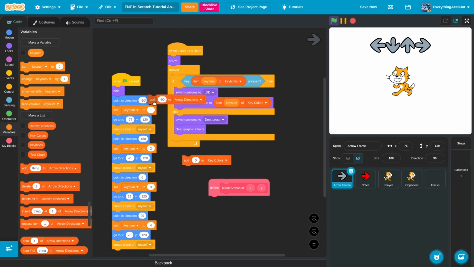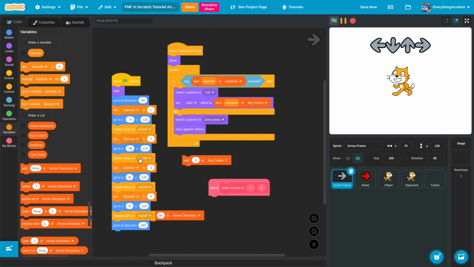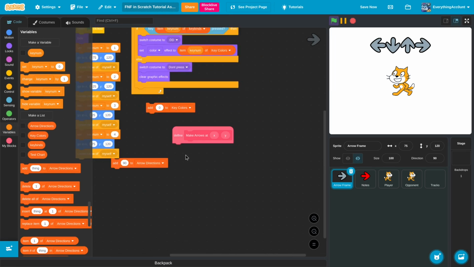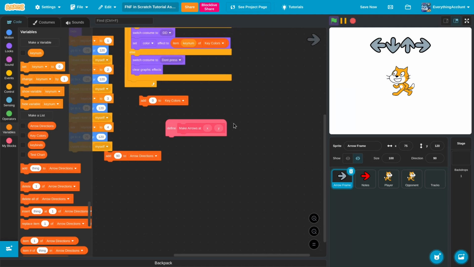So negative 90, 180, 0, and 90. We don't need these anymore. Then we can cut down on the clutter. Perfect. Now that you have your arrow directions ready, you need to go make arrows at X and then Y.